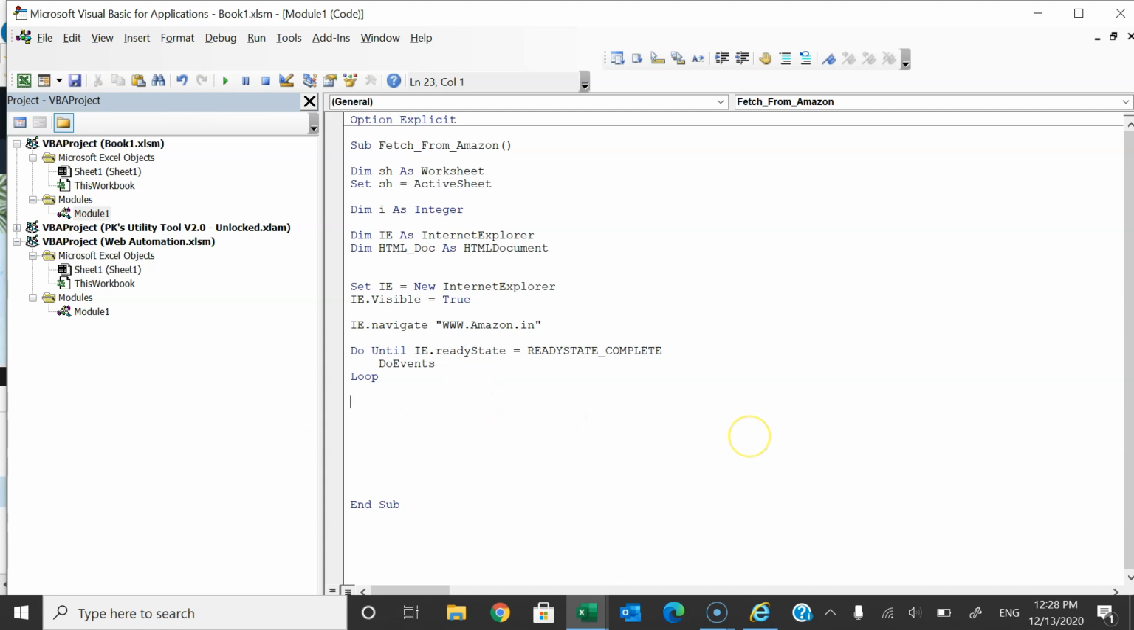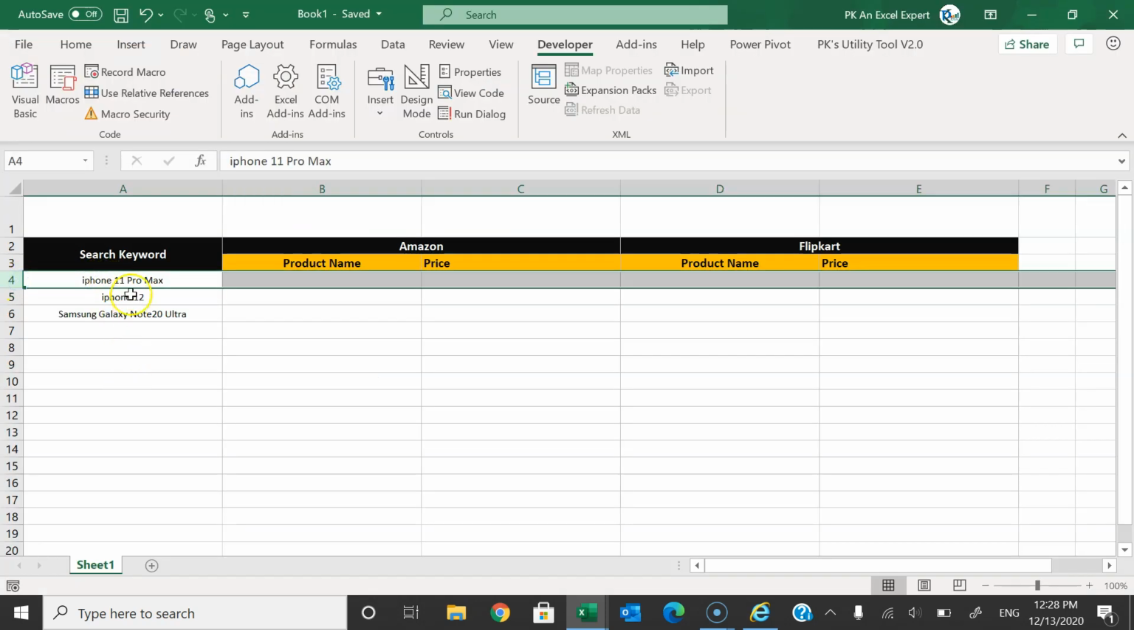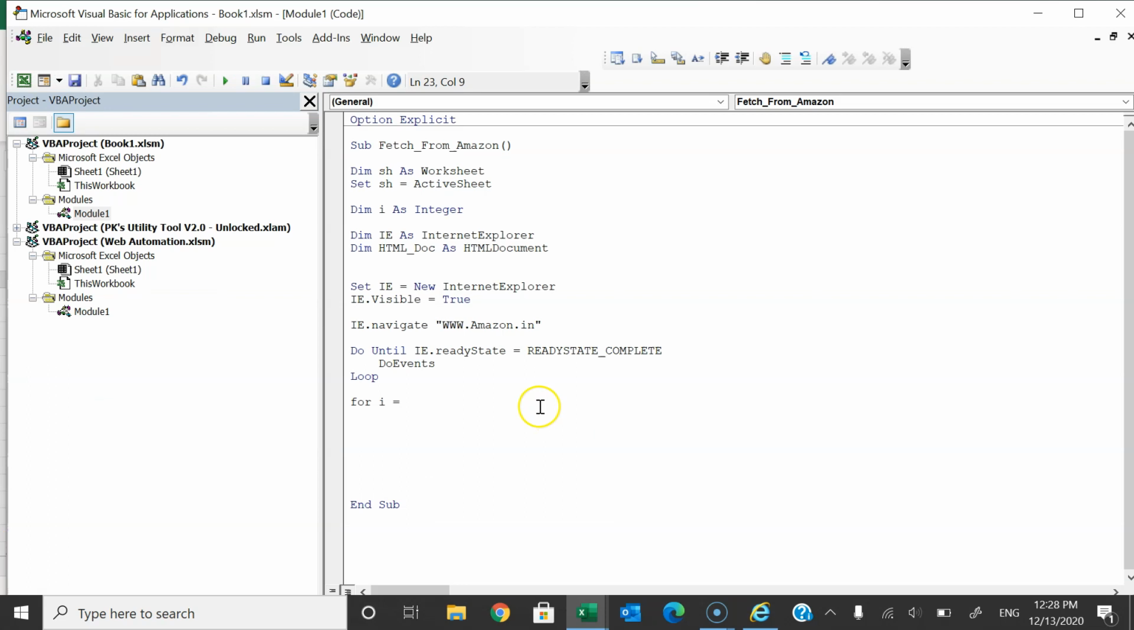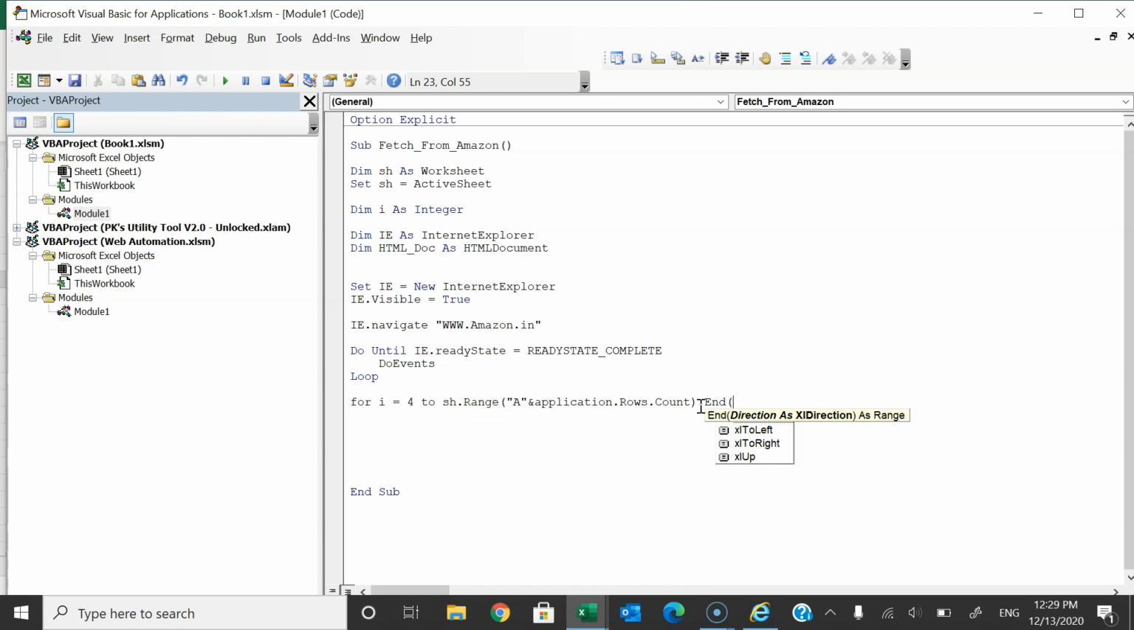Alright. Now here I will use a For loop, For i equal to, and I will start from row number 4, where we will start searching our keywords. So from row number 4 till the end. I'll use 4 To, and to get the last row I'll use ss.Range("A" & Application.Rows.Count).End(xlUp).Row. So this will be my last row on the active sheet. So we are going to run a loop from row number 4 till the last row on column A. Here I will use Next i.